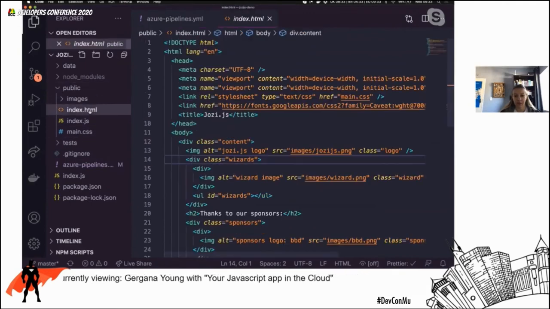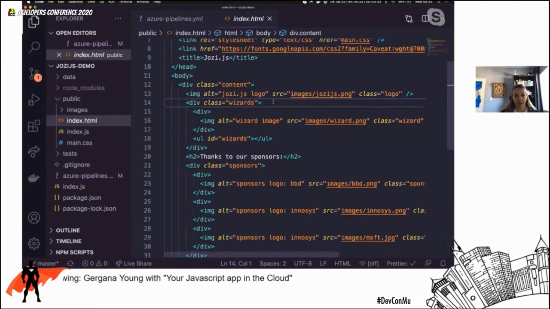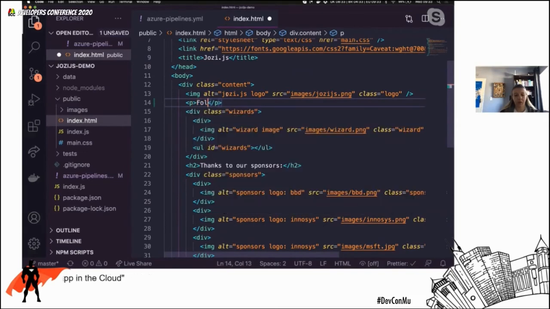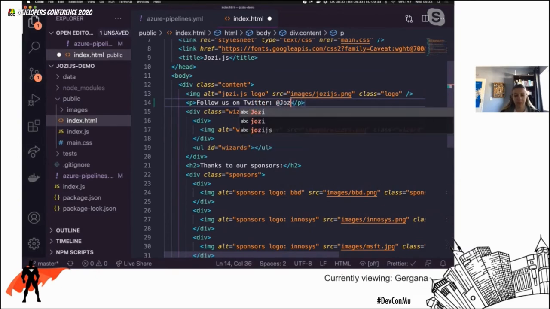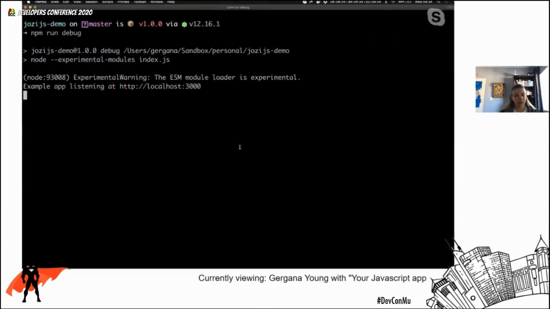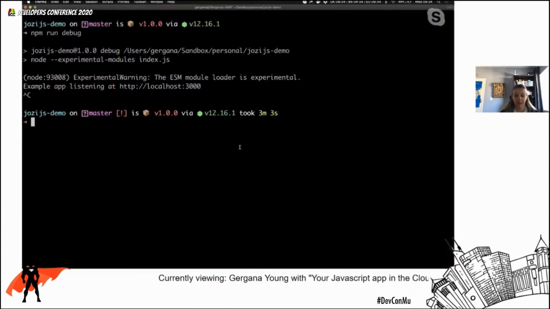Let's go to the index file and at the top here, add a "follow us on Twitter at Jozi.js". Save that. Stop the app running.